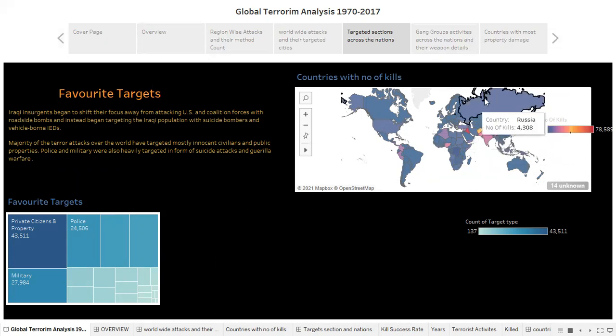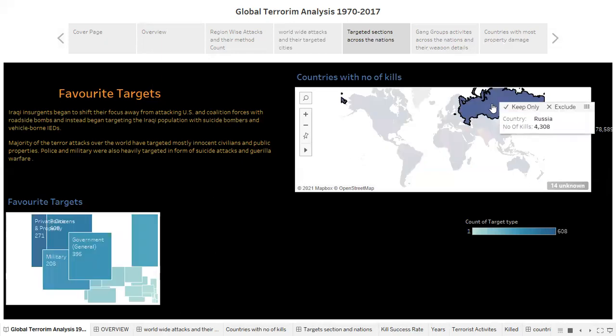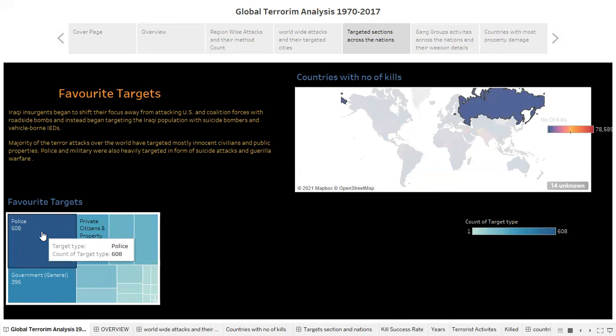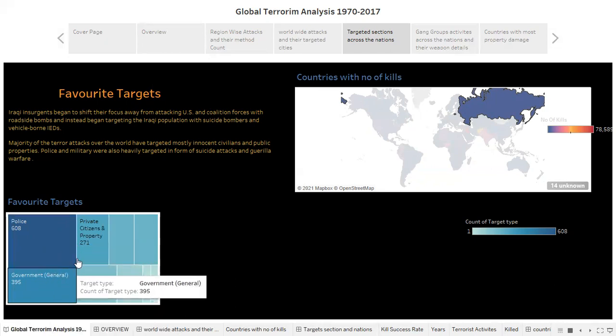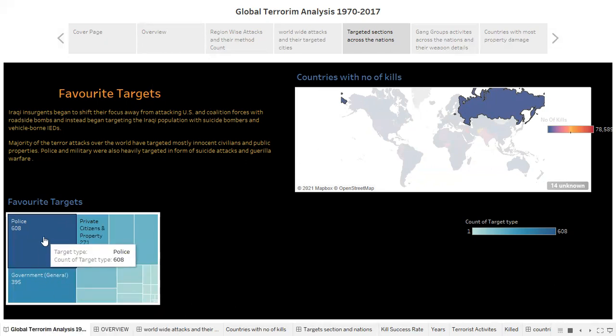If you take Russia as an example, they are targeting police, with a count of 608 activities, followed by government. This is again so impressive, right? Let me just open another tab.